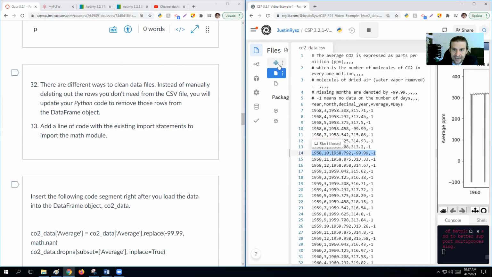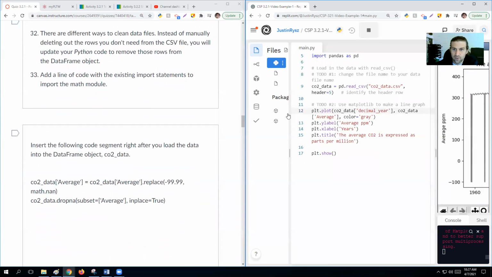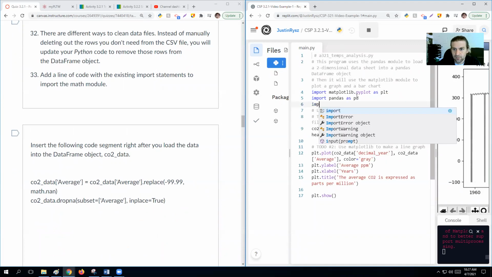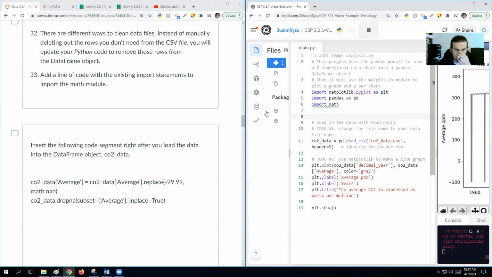So what we're going to do is add a line of code to the existing statement to import the math module. So any import here, we're going to do that. So we're going to import math. Import error. That's weird.